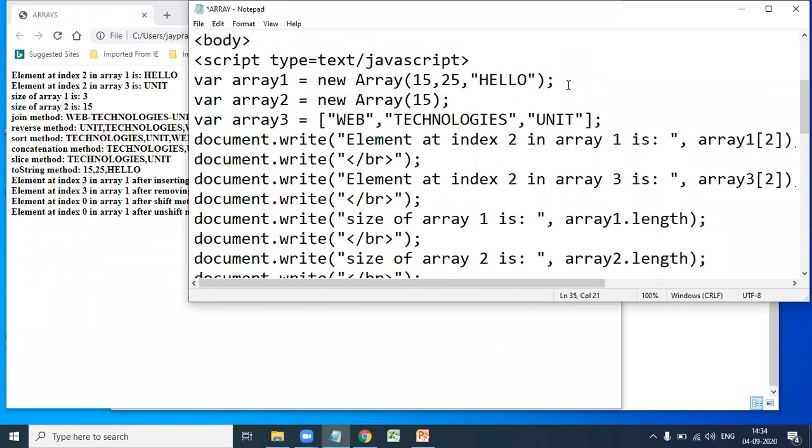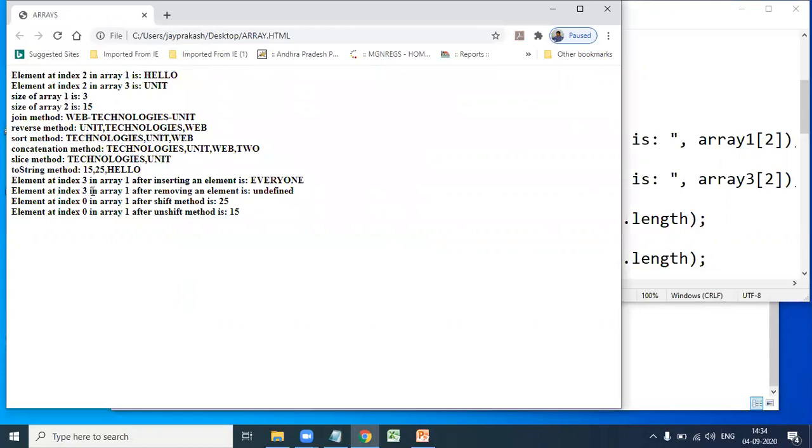Now at index 3, the element is undefined. See here, the element at index 3 in array 1 after removing an element is undefined, because everyone is removed using the pop operation.